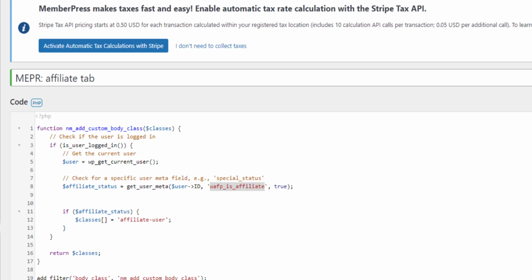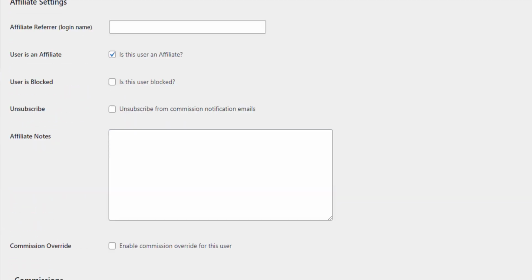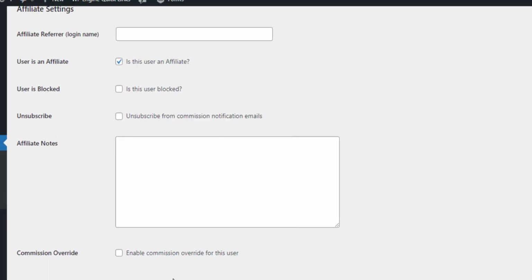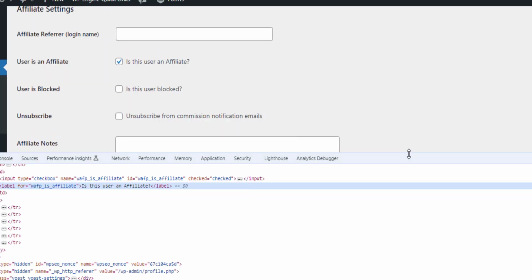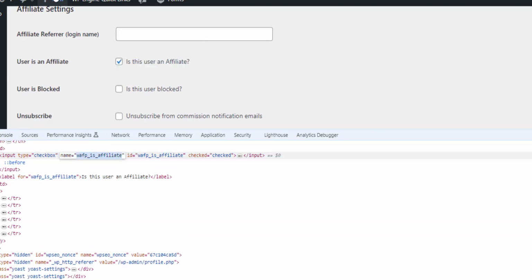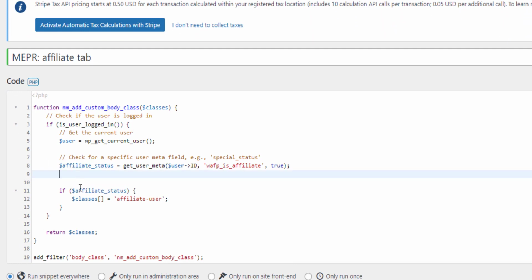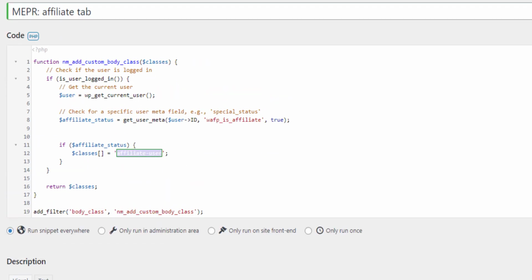So let's just go back to my profile. If we right click on that and inspect it, it's a useful little tip for you. You can find what the user meta name is. So that's the name of that user meta. So we'll get that user meta, and I've called that affiliate status. And if affiliate status is true, meaning it's checked, we're going to add a class to the body. It's called affiliate user, like that.